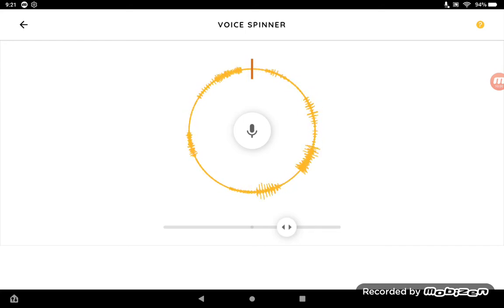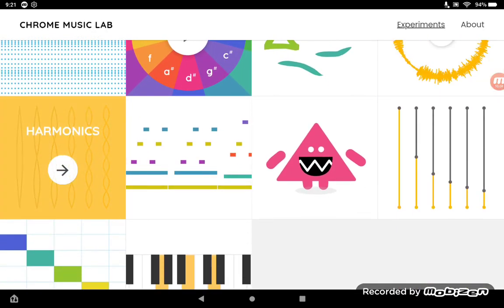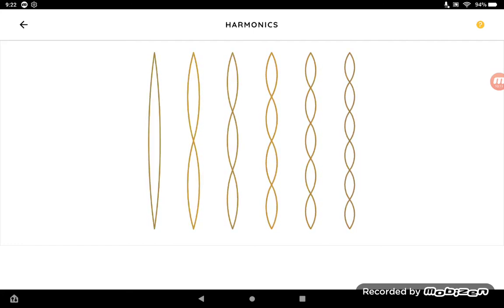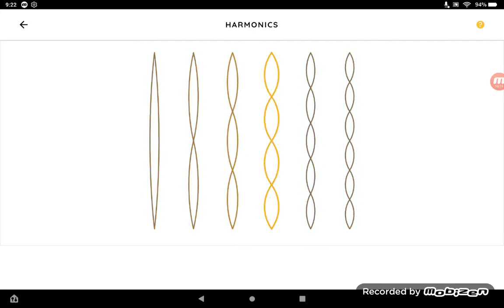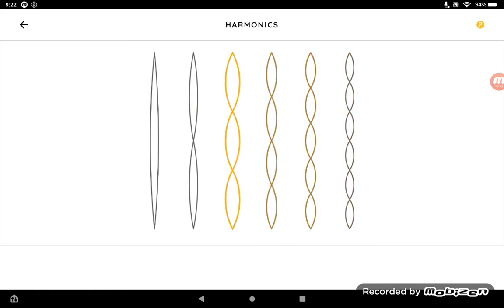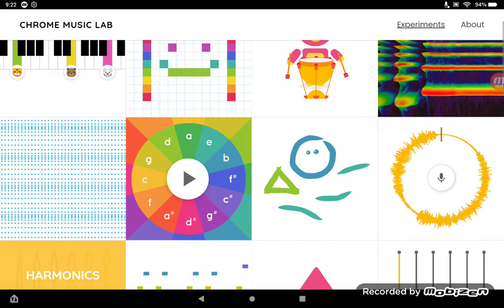Yeah. Wow, that didn't work as I wanted it to. Why do I say yeah? It doesn't even sound good. Harmonics. Ooh. Go to sleep. Okay, well, that was kind of cool, I guess.